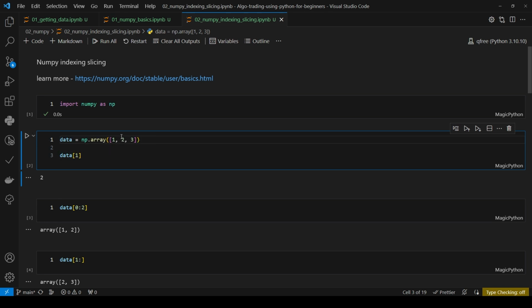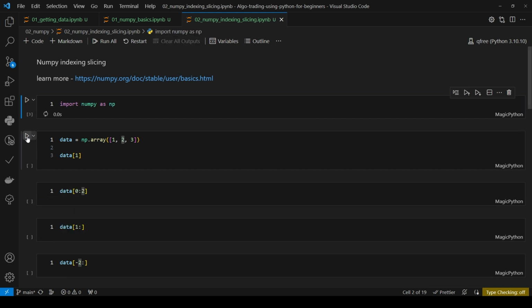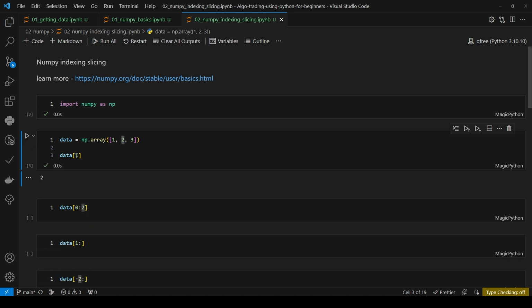So this is 0, 1, 2. That's how the elements work here. 0, 1, 2 are the columns. So if we do this, that means that we're going to be grabbing the number 2. So if we run this, boom, you'll see that we have number 2. Let me get rid of all the answers. So boom, we have number 2.